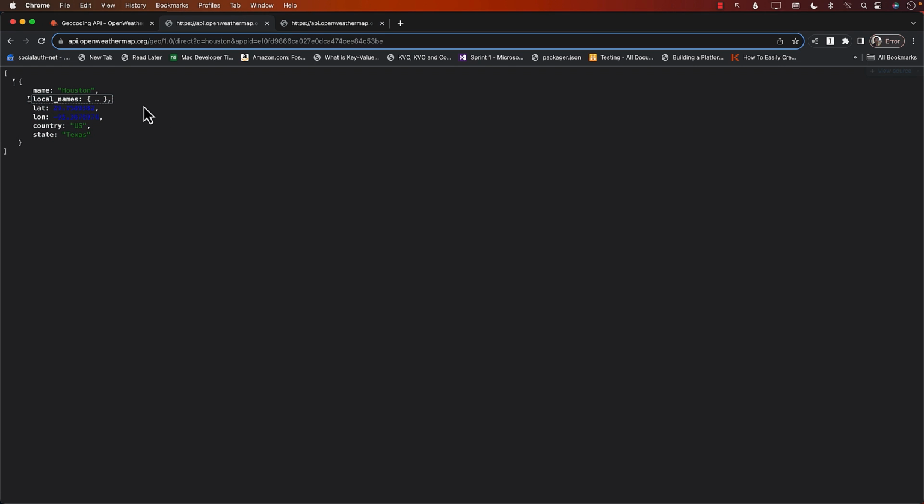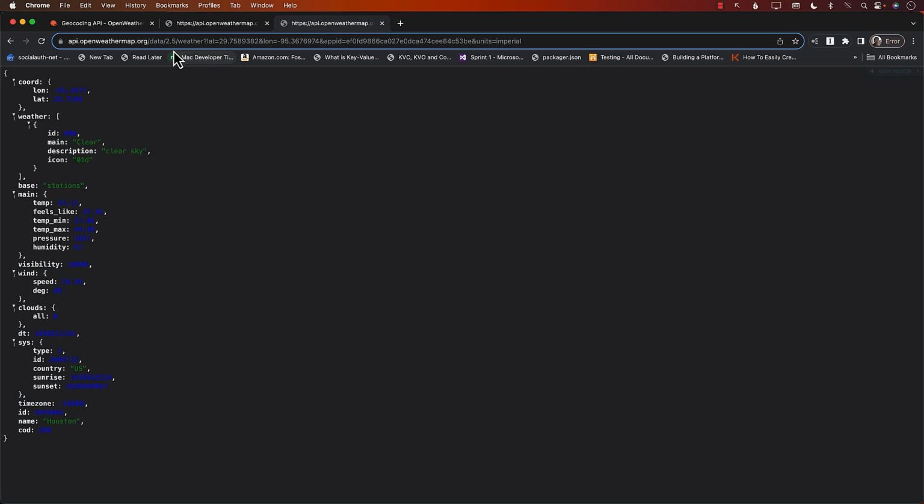Now, once we get the latitude and longitude, we can plug them into the current weather API. You can see that in the URL, we are plugging in right there the latitude, and then we have the longitude, and then we have the API key. So use your own API key. And if I use imperial over here, then it's going to give me the temperature in Fahrenheit. You can use metric also over there. It's going to give you Celsius.